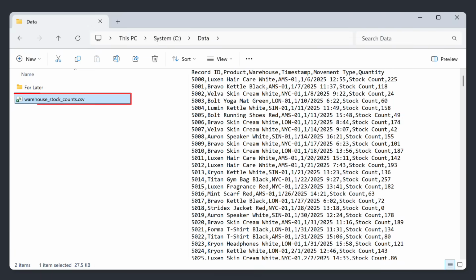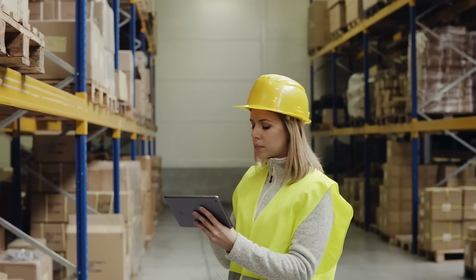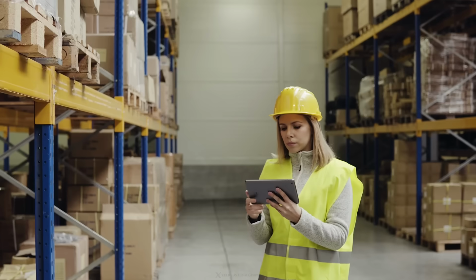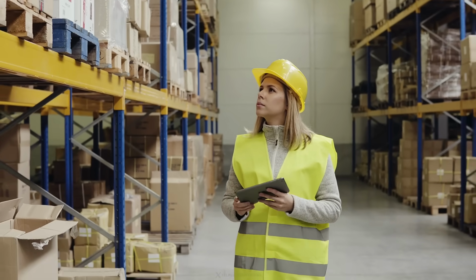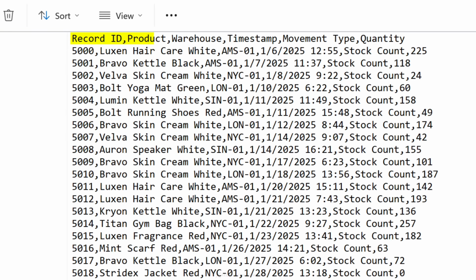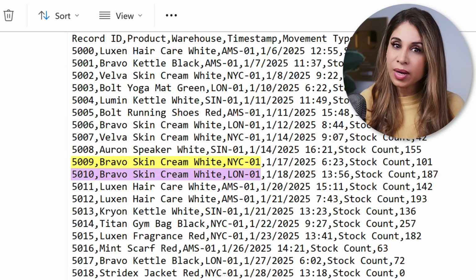I have a CSV file with stock count data from our warehouse management system. Every time someone goes and counts inventory in one of the warehouses, it gets logged here as a separate row, as a separate event. We have record ID, the product, the warehouse. So this is, for example, the Amsterdam warehouse. This is New York, London, Singapore, and so on. Then we have the timestamp for when the count was logged, the movement type, which we don't really need here, and finally, quantity.